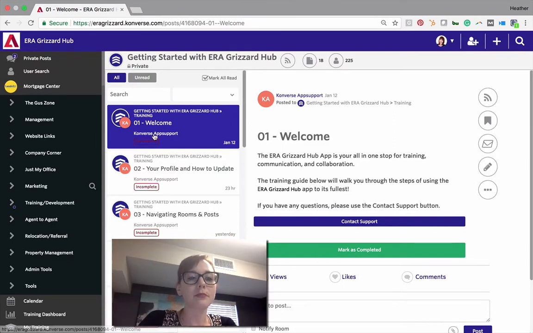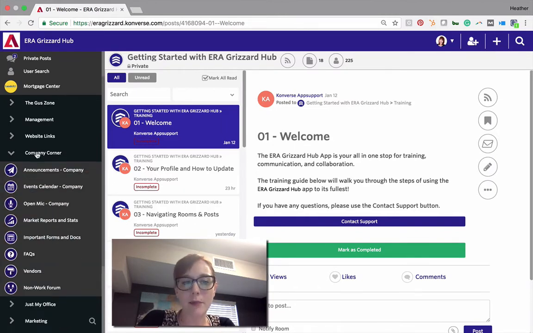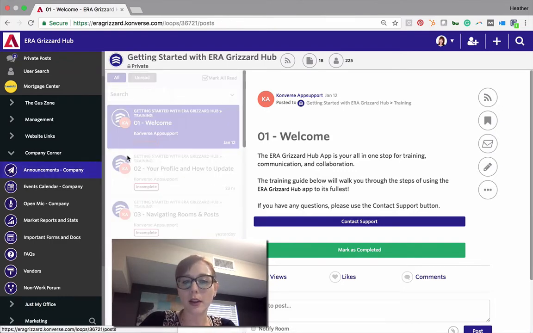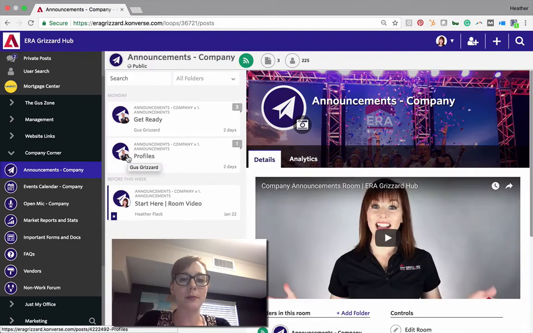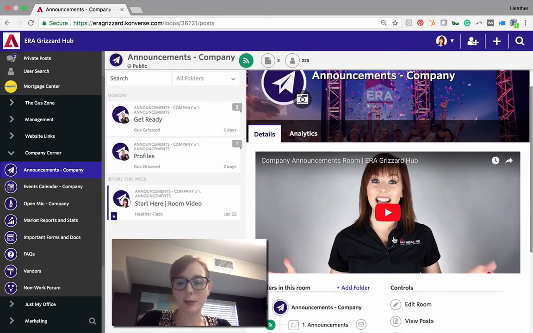So over here in the navigation, we have different sections, and these are actually called categories. And the categories are made up of rooms. So within a category, you can click on a room, and all the rooms serve different purposes. And the majority of the rooms actually have a little video that explains the purpose of the room and how you can engage with it.